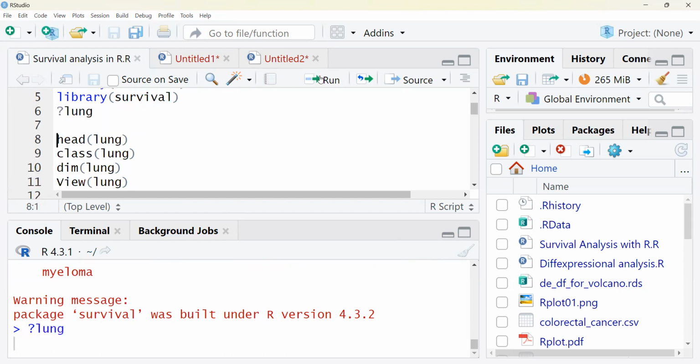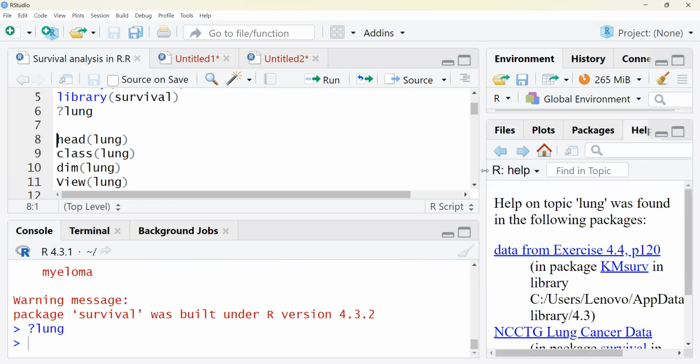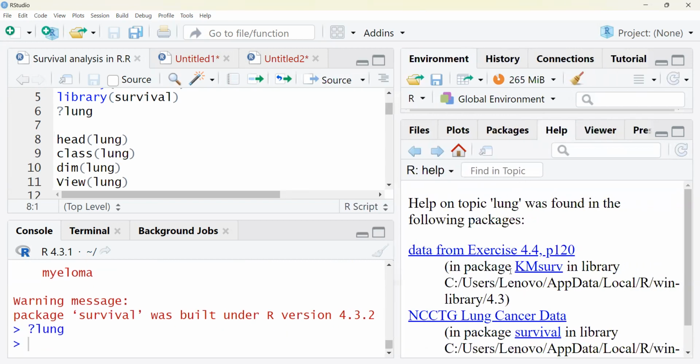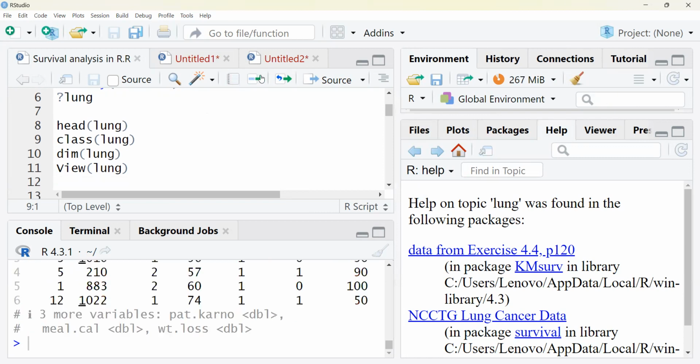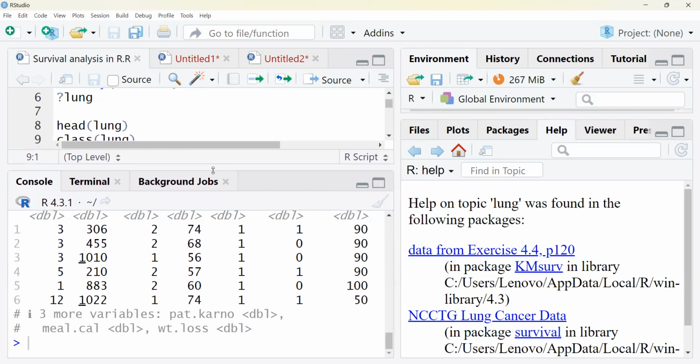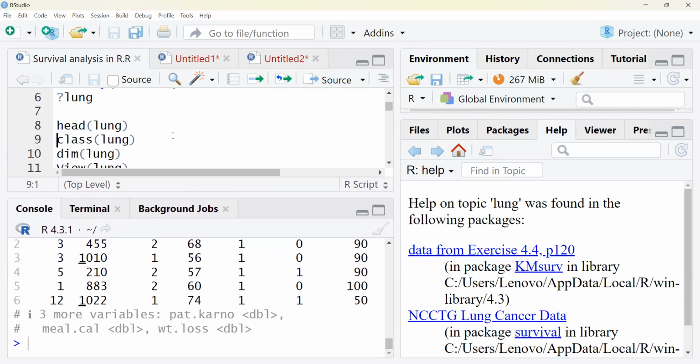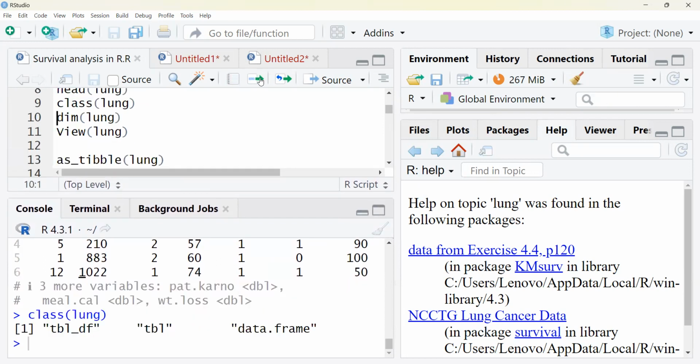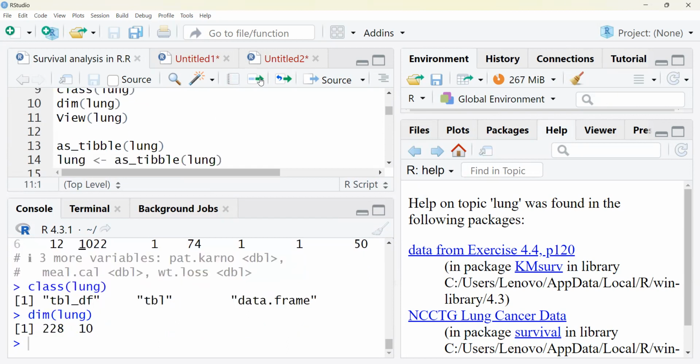If you run the script now, you will get the information over here about what this data is about. If you want to know more about the data, you can write head(lung). Once you write the command, it will give you the head information of the data. Then if you want to know the class of the data, it is a data frame, and the dimension of the data set is about 228 rows and 10 columns.